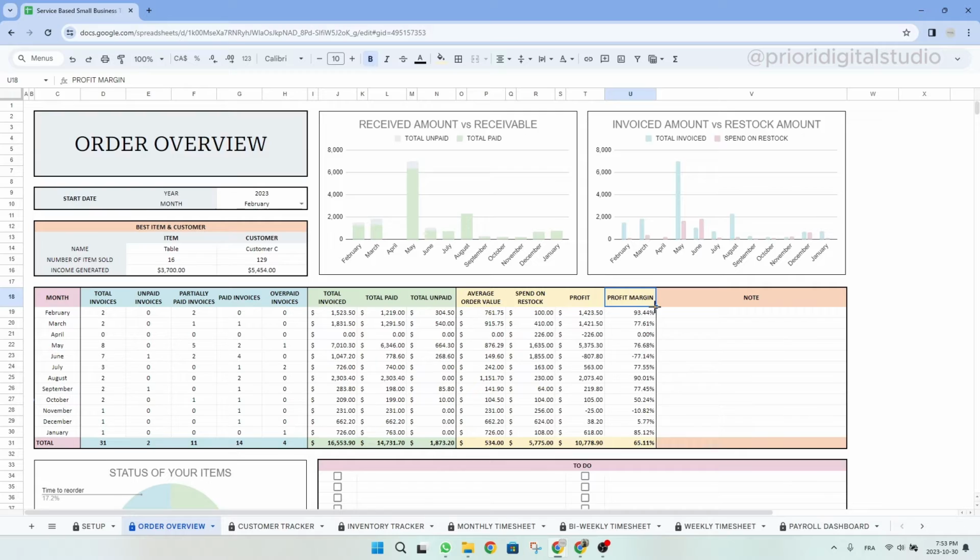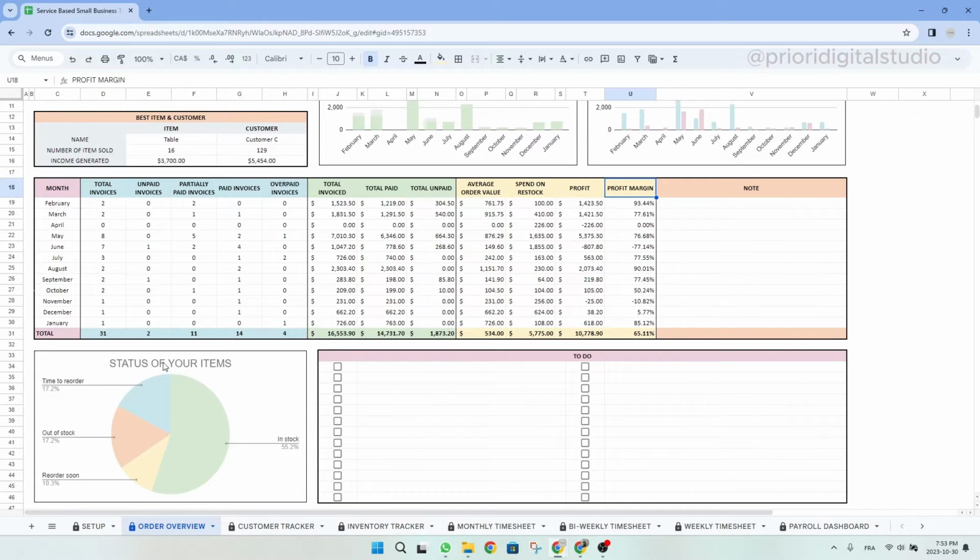You also have a pie chart summarizing all your inventory information. You can have more details on the inventory in another tab. Don't worry, I will explain this later on in this tutorial. And finally, you have room for notes and to-dos. On another important note, in this tab, you really do not have to write any information. Everything is automated.